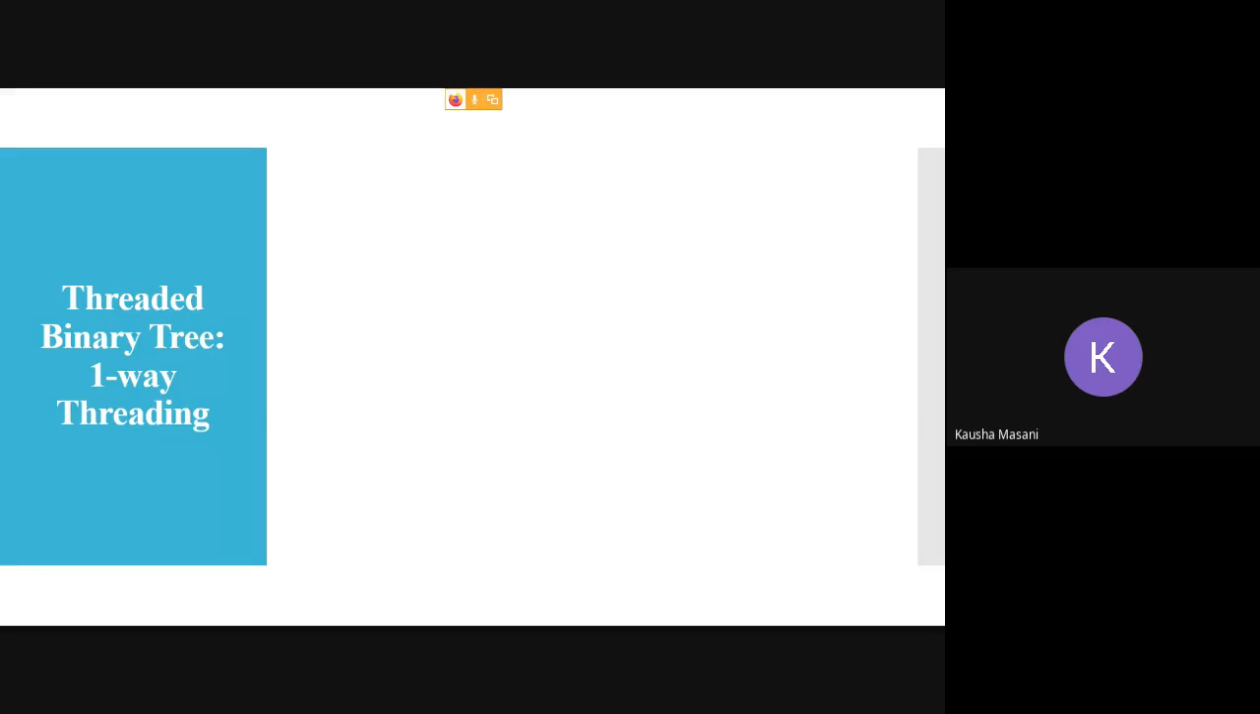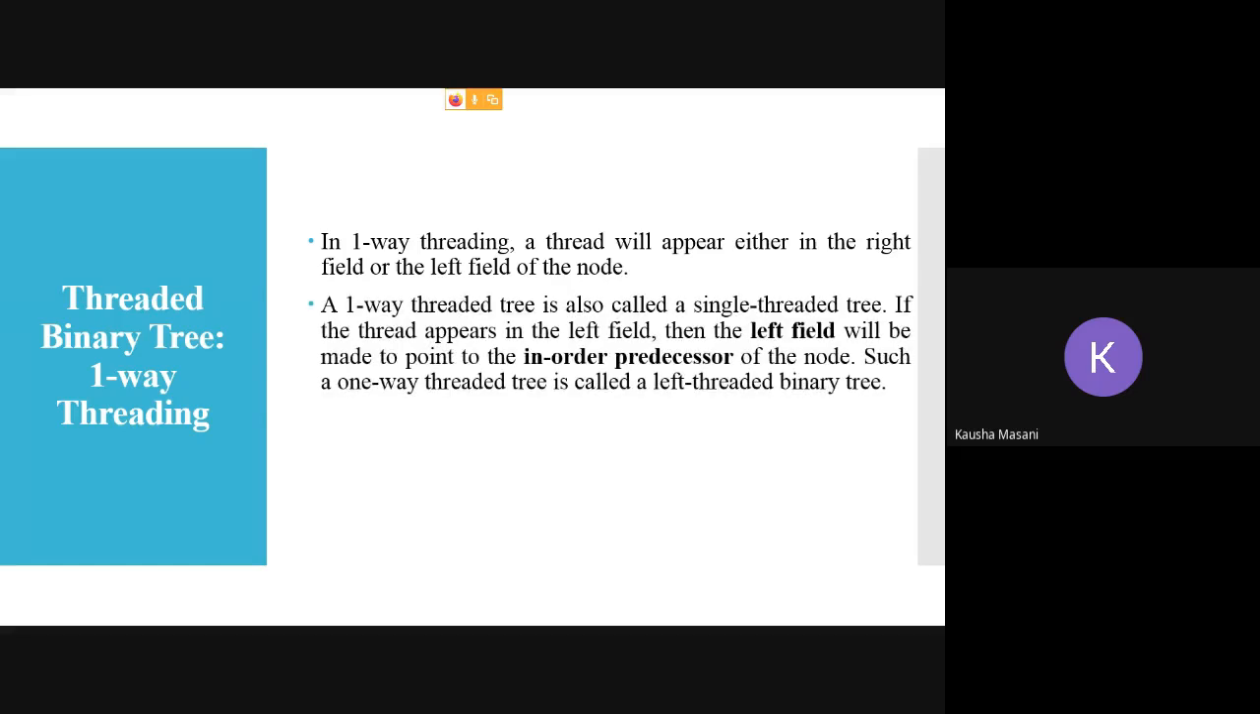That means either one pointer, either left or right, not both, will be threaded, and the other one will have a null value. So what is that one way threading? A thread will appear either on the right field or the left field of the node, as I said. Here it is also known as your single threaded tree.